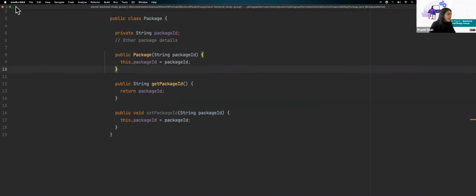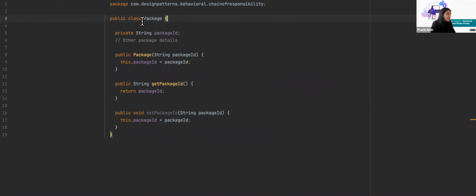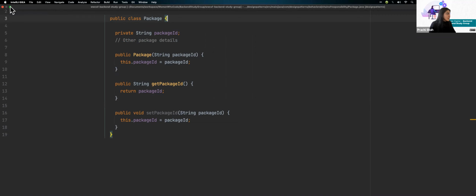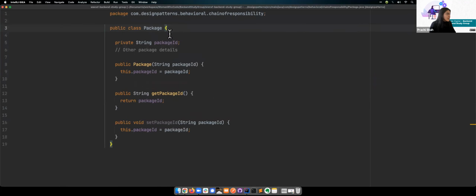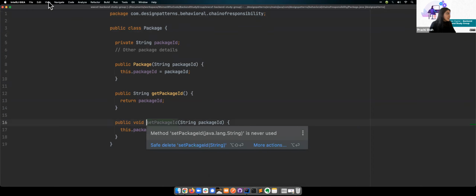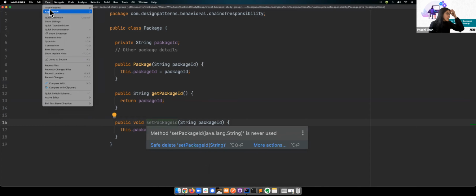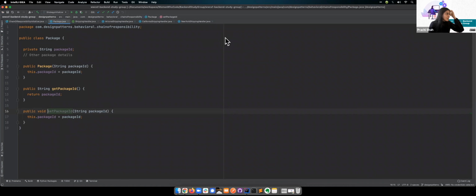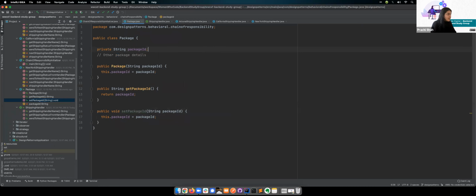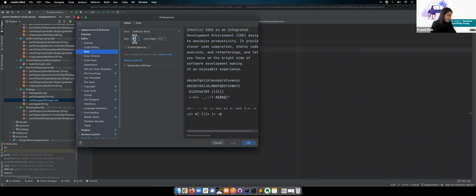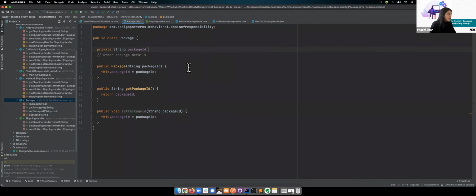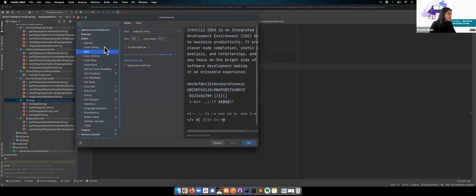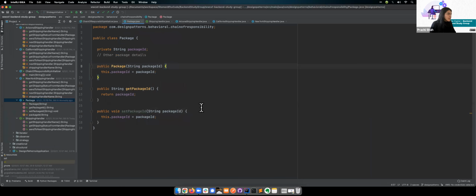Can I go back? You cannot go back, so this might not be the best. I need to exit, sorry about that. I need to open these other files. Let me increase the font. Let's do that. Is this better?